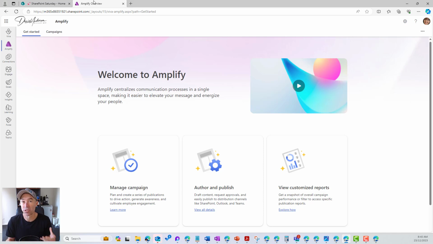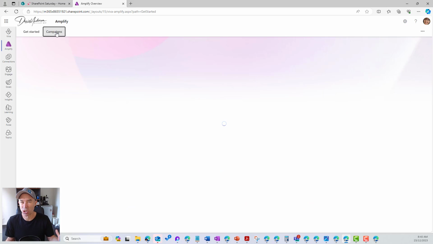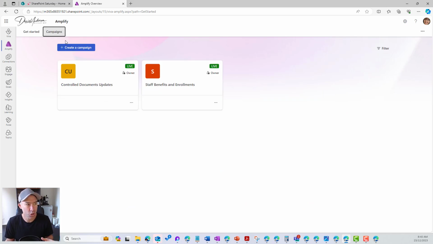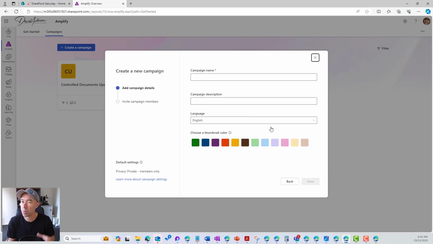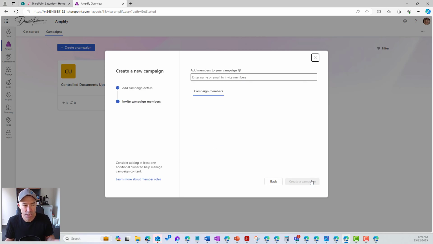We can choose different channels to distribute our message to, all right? So we've got this concept of campaigns. So what I'm going to do here is create a campaign for our newsletter. We might have a few different people that we want to work on or be part of the campaign. So we're just going to call this campaign Weekly Newsletters. We can have a description if we want, and we can give it a thumbnail color. I'm just going to leave it by default.